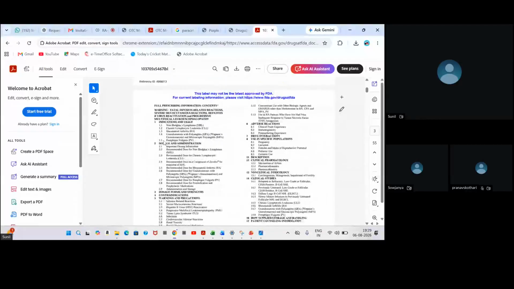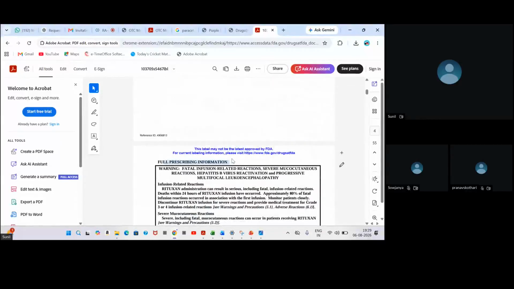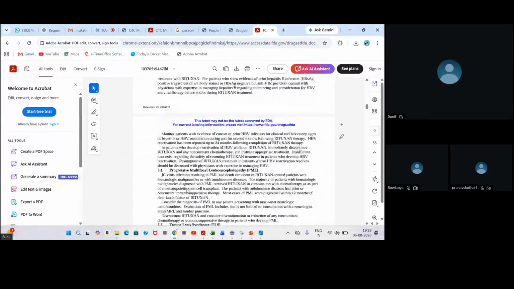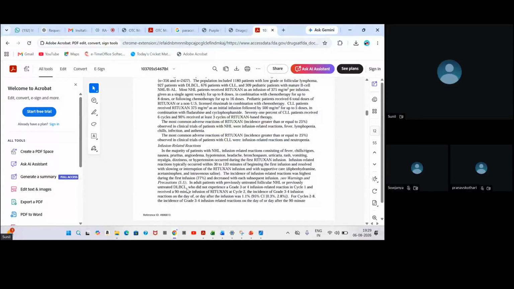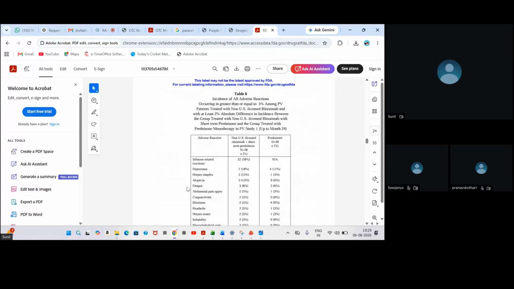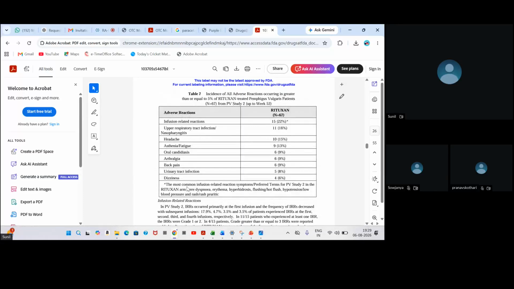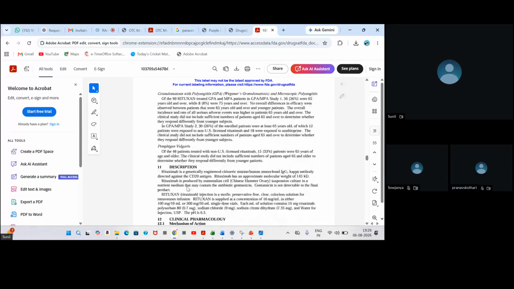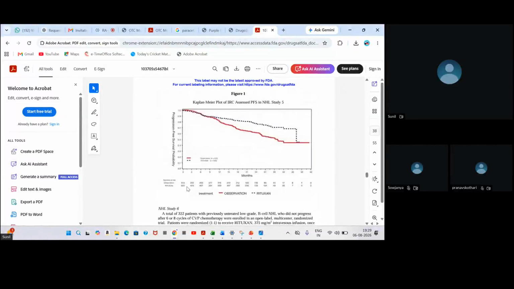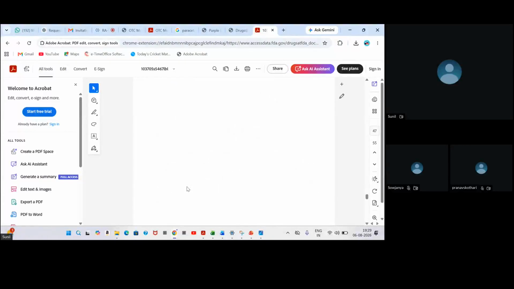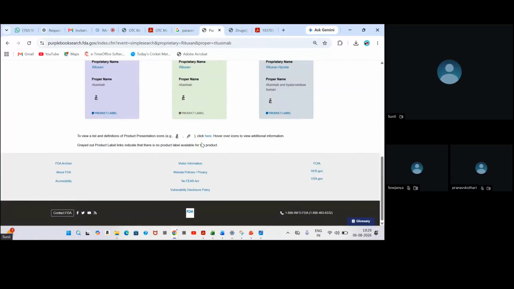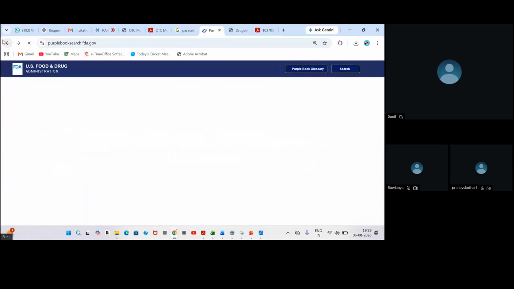While this is the full prescribing information, it is available only online, not with the product. So anybody, a doctor, pharmacist, or even a patient, can check the full prescribing information and know the details about the product they are using. Okay, so this was a brief about the Purple Book. Next time we will see the Orange Book, which has much more details.